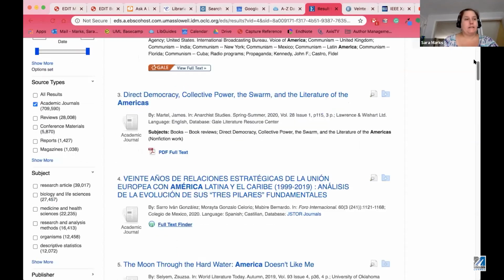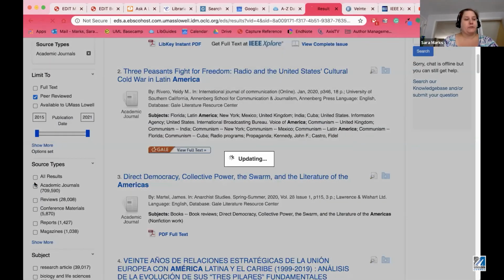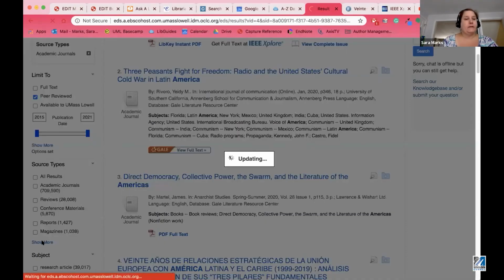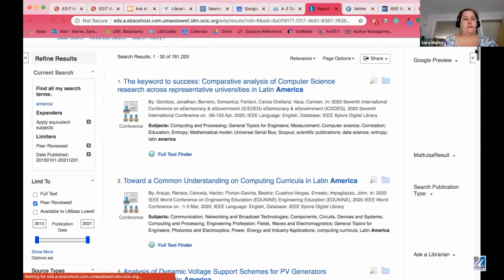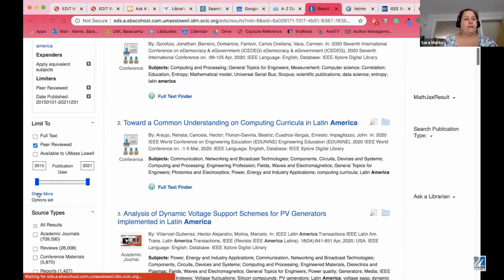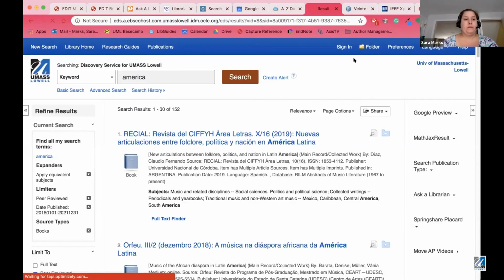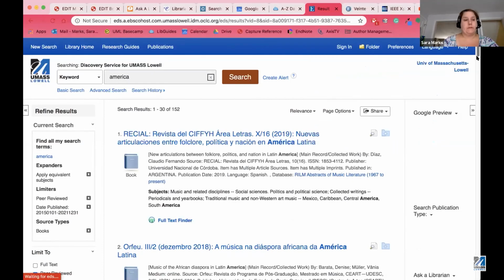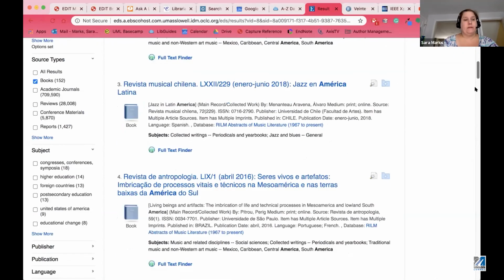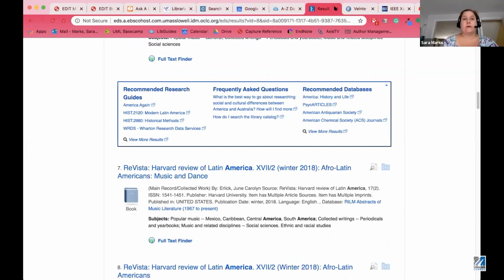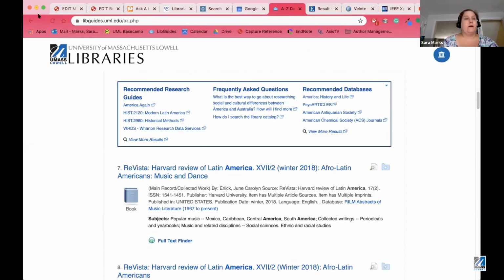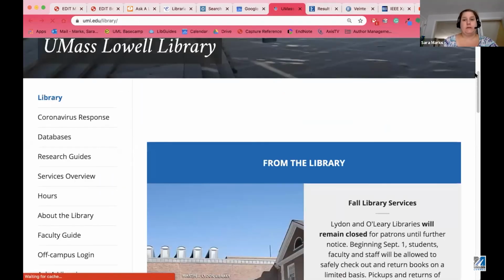You will see ebooks here. So let's unclick academic journals. See if we can get some books. We don't have all of these books, but typically when we do, they're ebooks. So it looks like most of these aren't available. So you can see the easiest way to find books, though, is from our webpage.